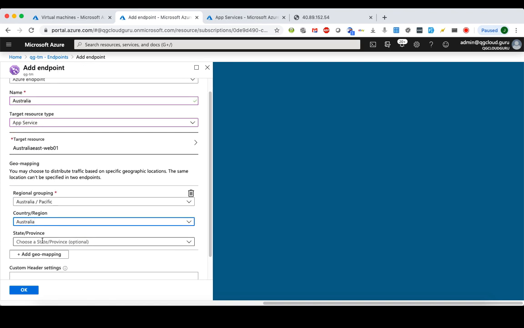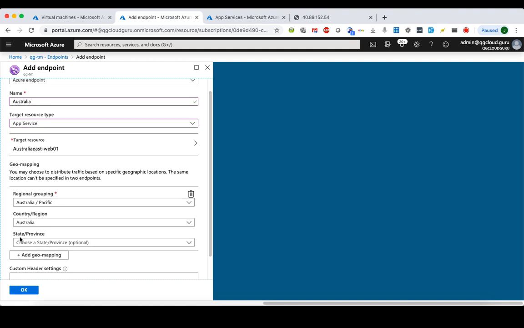You can also go down to the state or province level. The traffic manager will try to find an endpoint from the lowest level, which is the state or province level. If it cannot find an endpoint at that level, it goes up to the next level, which is the country or region level, and all the way up to the regional grouping level. So for example, if I configured this endpoint to Victoria, a client from South Australia will not be able to use this endpoint, because South Australia and Victoria are different states. Even though both of them are in Australia, we match the lowest level first, so it will not be able to use this endpoint.